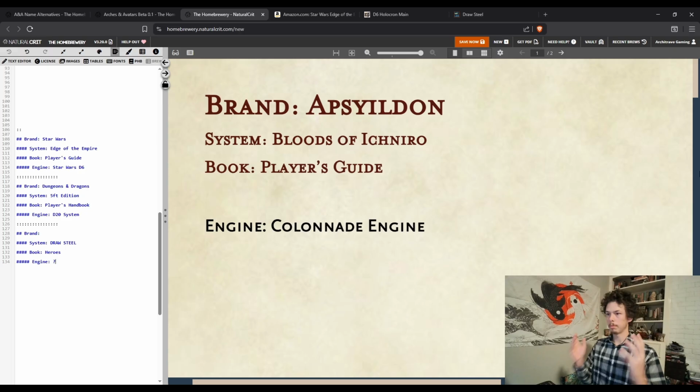Apsildon is the brand. The system itself, the actual game system you're purchasing, is Bloods of Ignero. Of course, it used to be Arches and Avatars. It could be any number of things. That's what we're trying to figure out.